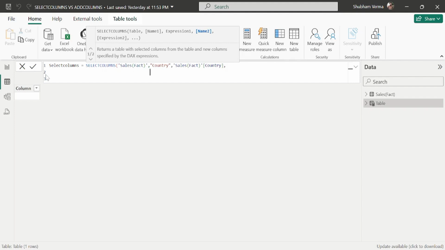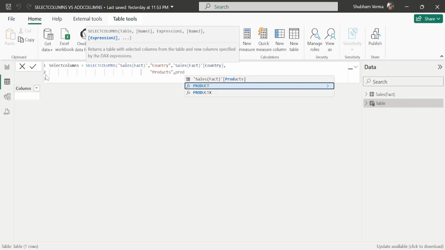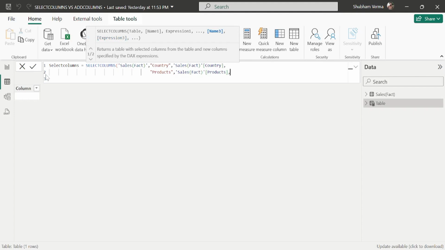Under the name2 parameter, my column name header would be, let's say, Products. I'll start inverted commas and write my column's name, Products, comma, and under the expression2 parameter, I will take the same column name which we have in the Sales Fact table. So my column name is Products. Let me select this column and put a comma again. And see, the next parameters are name3 and expression3. In this way you can add more and more columns. So let's add one more last column, after that I will close this function.